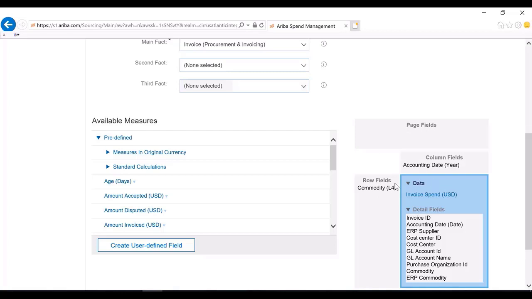When I combine the two fields of row and column, it would then create a cube. So think of a Rubik's cube and having different slices of that cube. So it would show me year 2017, how much I spent by category, and year 2018, how much I spent by category. And that's how we ended up getting the multiple years within our spend reports.